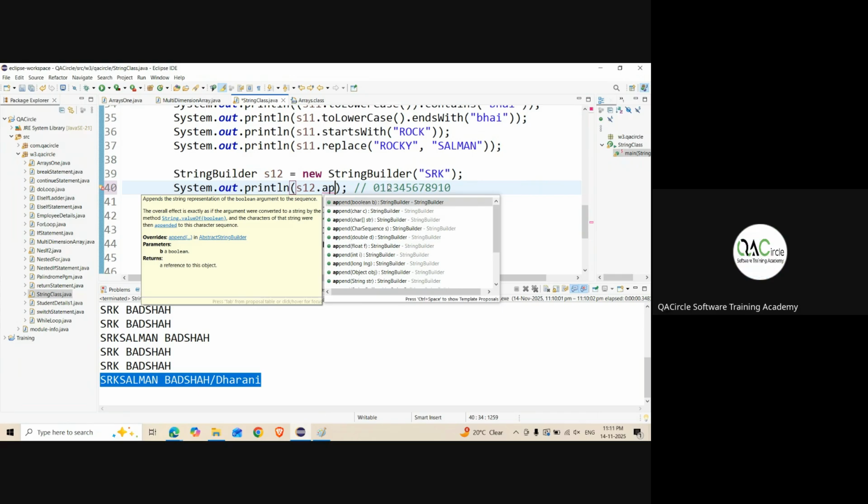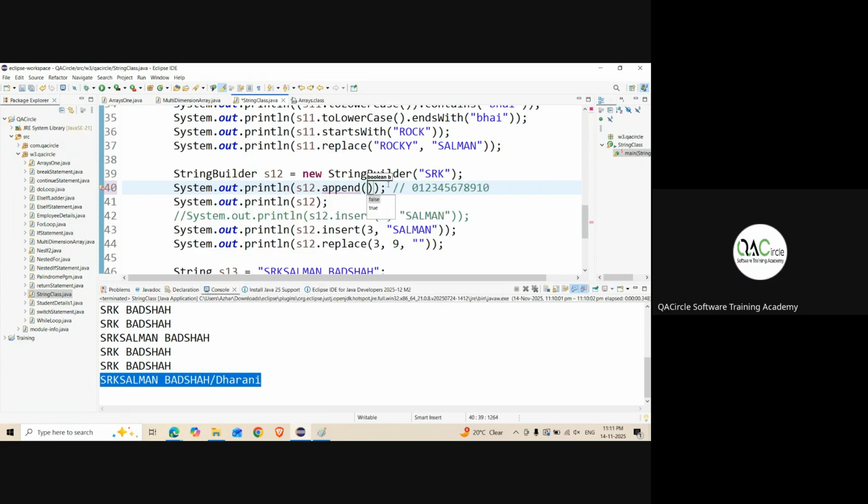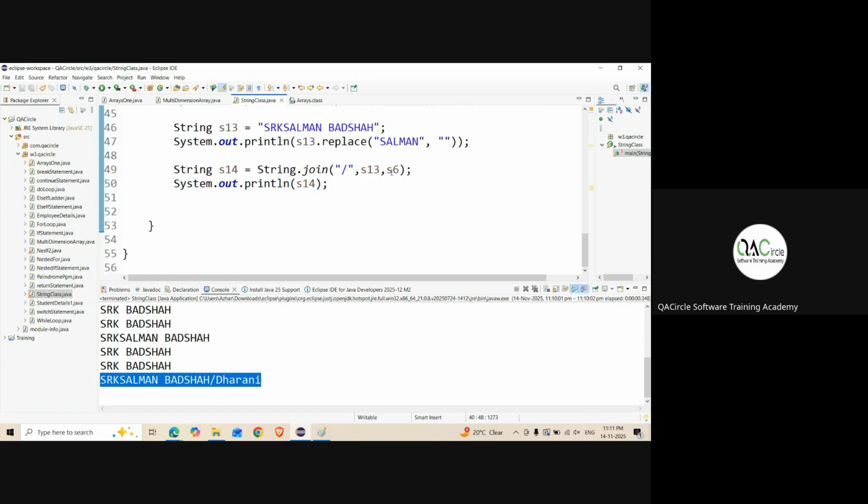So here we are appending with Badshah. We can append the Boolean value also. We can append anything. So if we join with 1, it's an error. What is the error? Join is for strings only. Subtle difference is there. Character sequence. We cannot ever join with other data types.